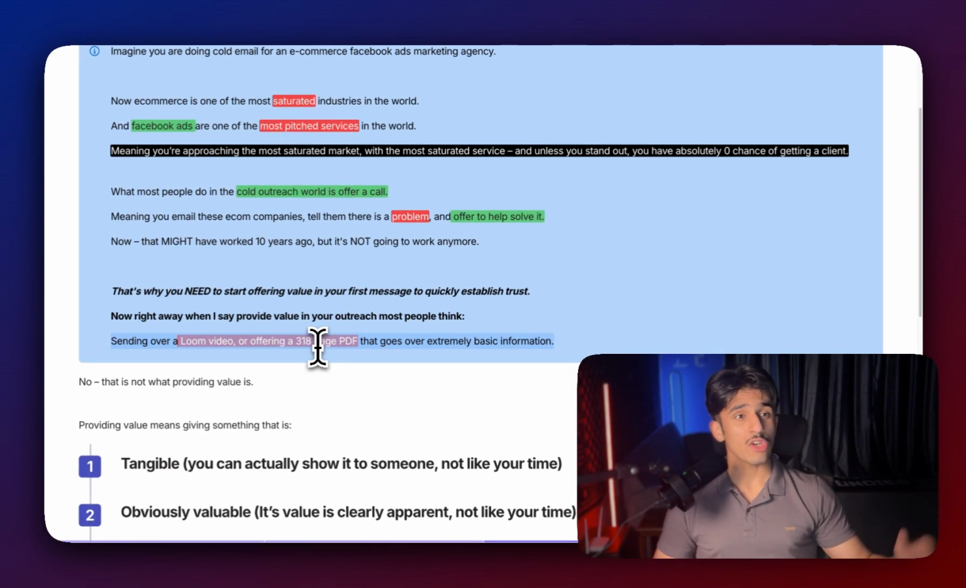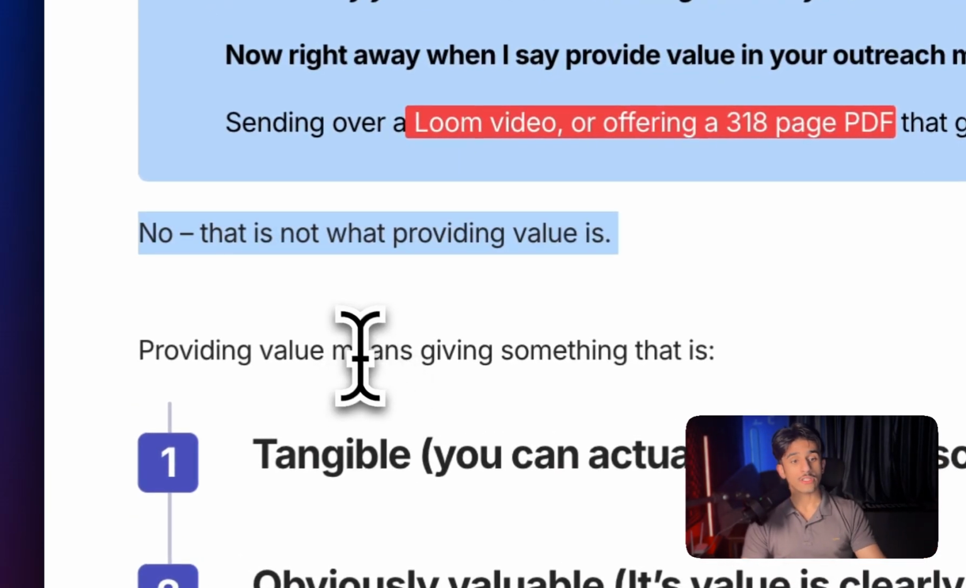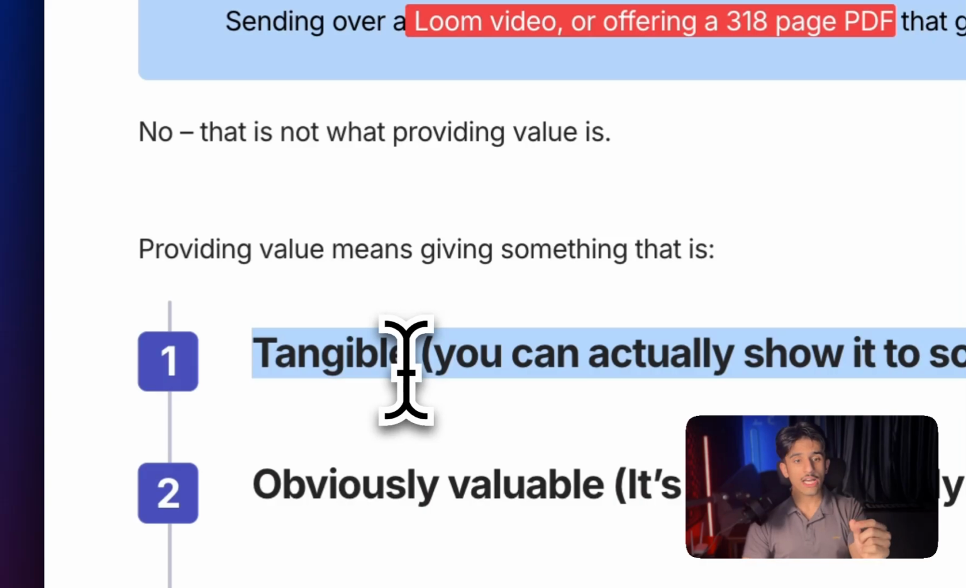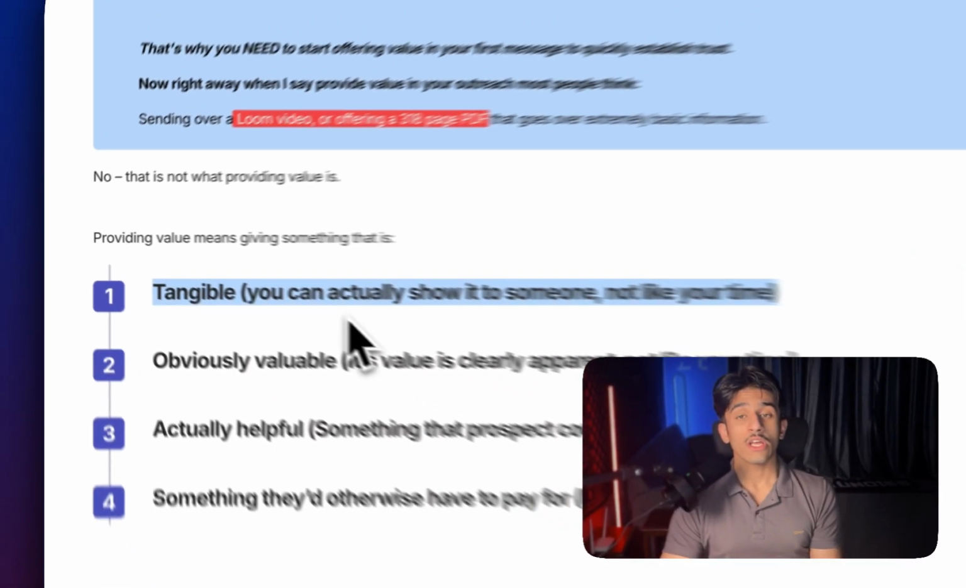And speaking about generic Loom video, oh, it's a really easy to understand call to action, yes or no, somewhere about that. But that won't work, right? Now, that is not what providing value is. Providing value means offering something that is really tangible. You can actually show it to someone, not like your time.